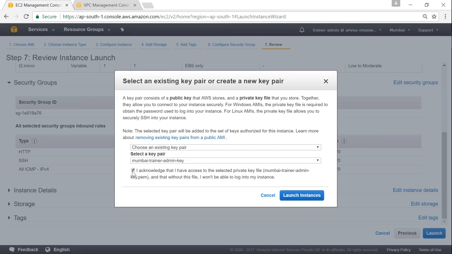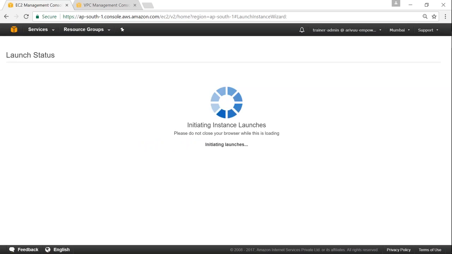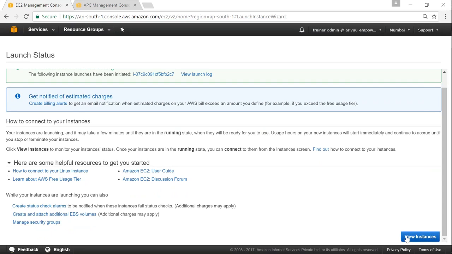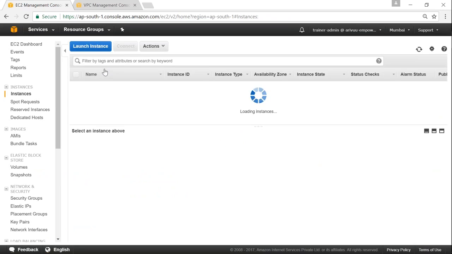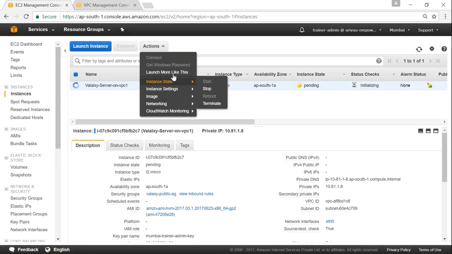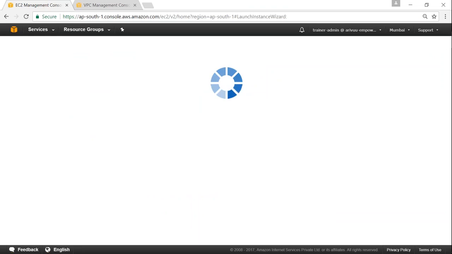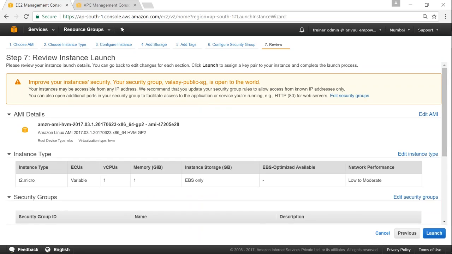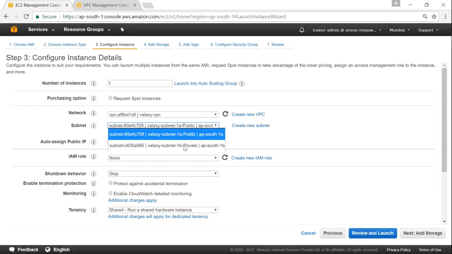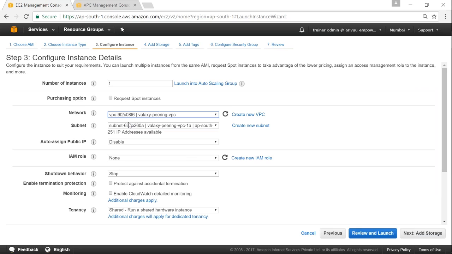Launch. I'm not too sure I downloaded the key, but yesterday I was trying to change my keys. But anyway, let me launch it with that key itself. If this is not working, we'll just have to quickly change the keys. View instances. I'm going to launch one more instance very similar to this one, with this configuration. I'm just going to click on this one and say launch more like this. And come to the edit instance details so that we can change the VPC of this server so that it goes into the other VPC we created, that is the pairing VPC.